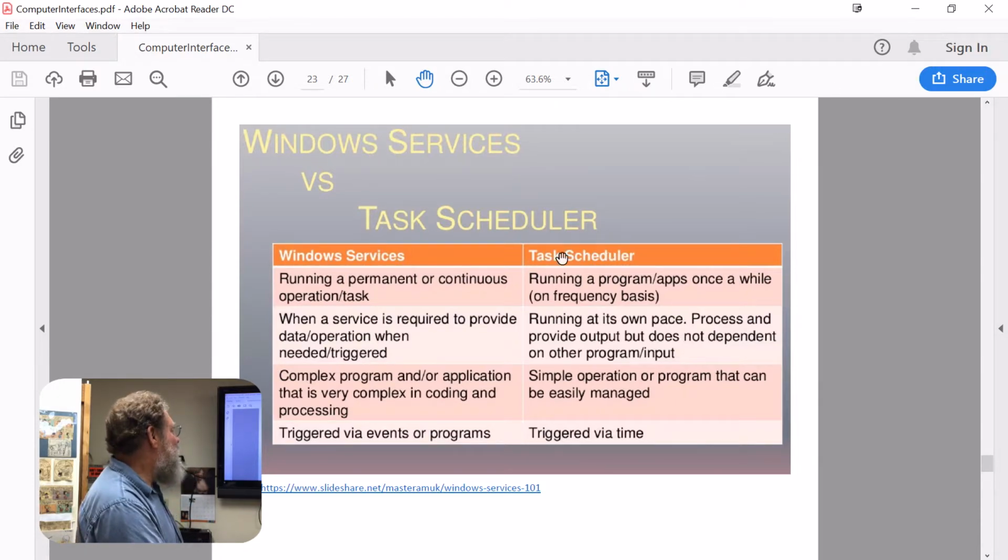So the big difference between a Windows service and a task scheduler is that Windows services run all the time or when they're triggered to start, whereas a task scheduler will have a time for something to start, it will run, and then it will just stop until the next time comes up again in the scheduler. There's so much more to this, we really can't get into all of it. This little link on the page here will take you through that.